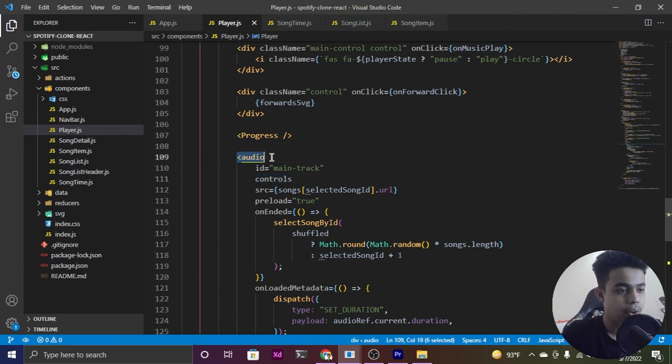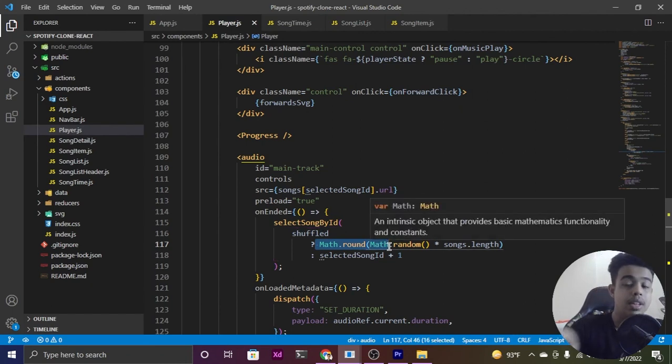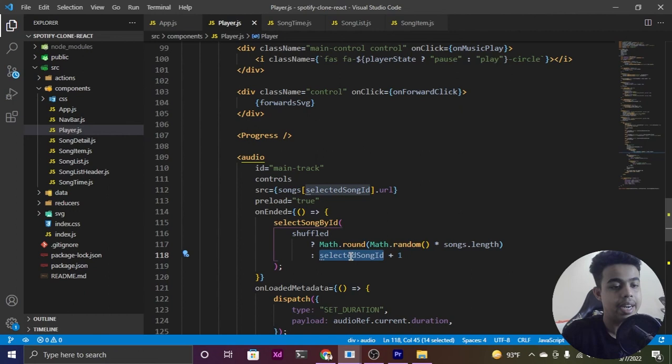So I created this audio tag which is having an ID of main track, and I need the controls of this audio. So I'm using this controls statement. Then the source is song selected by ID, its URL, and the preload is set to true. And when my song ends, I would like to select my song by ID and shuffle it out. If my shuffled is true, I would like to use this Math.round method and run the song from the scratch by selecting its length. And if it is false, I would like to select my song's ID and increment it by 1.